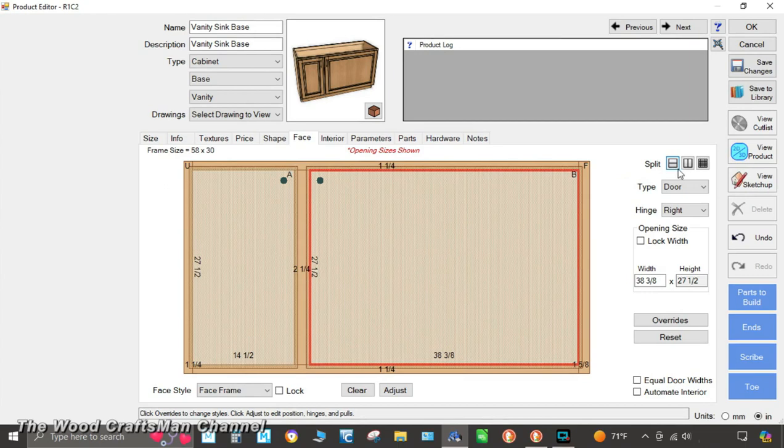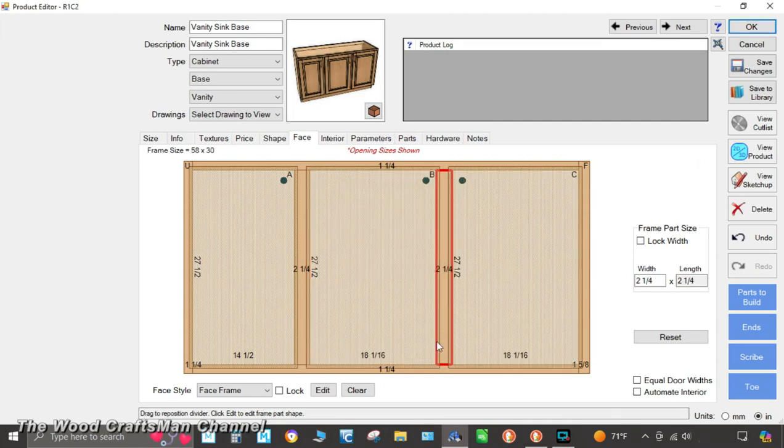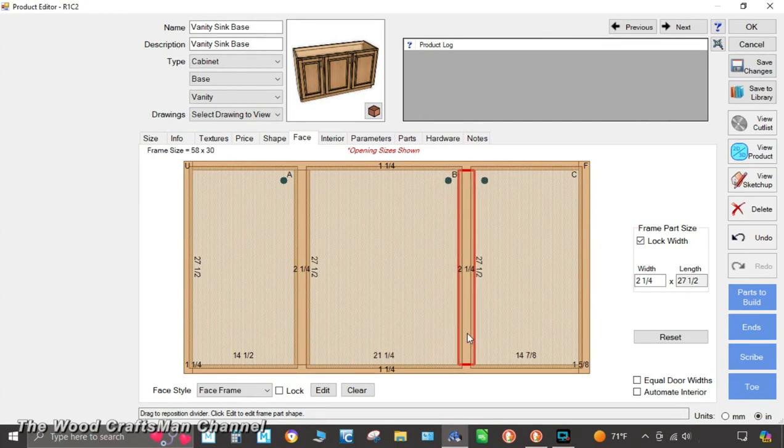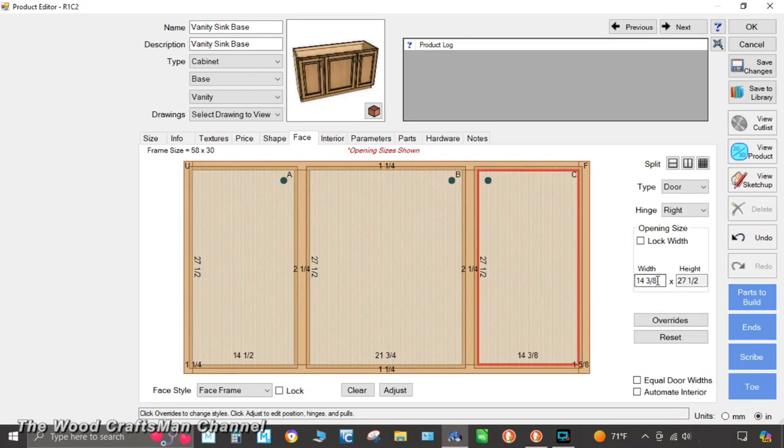And then I'm going to click on the next opening, highlight it, and split it again. And I do not want that. I'm going to drag this over. And see, right now I've got these weird dimensions, so now it's moving in 1/4 inch increments. So here, click on the opening, go over here to width, 14.5, enter. Okay.